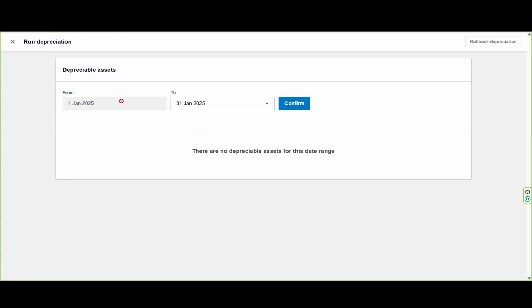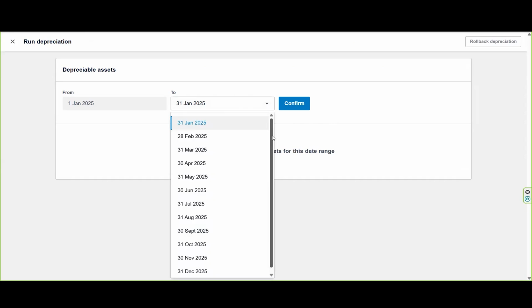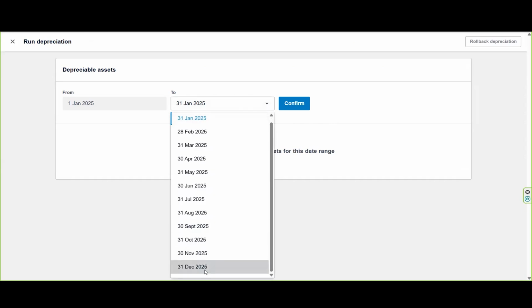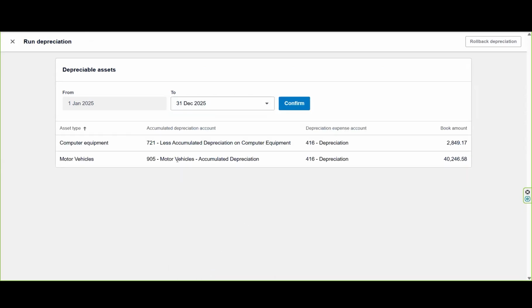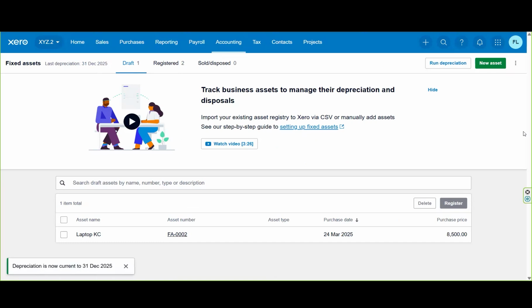And then Xero is going to ask you, from what period do you want to run your depreciation? You can do depreciation on a monthly basis if you want. But for our purposes, I'm actually just going to do it to the 31st of December. And you can see now it's telling me, okay, this is my depreciation that I will be processing on vehicles and my depreciation that I'll be processing on computers. And I'm going to click on confirm, right?